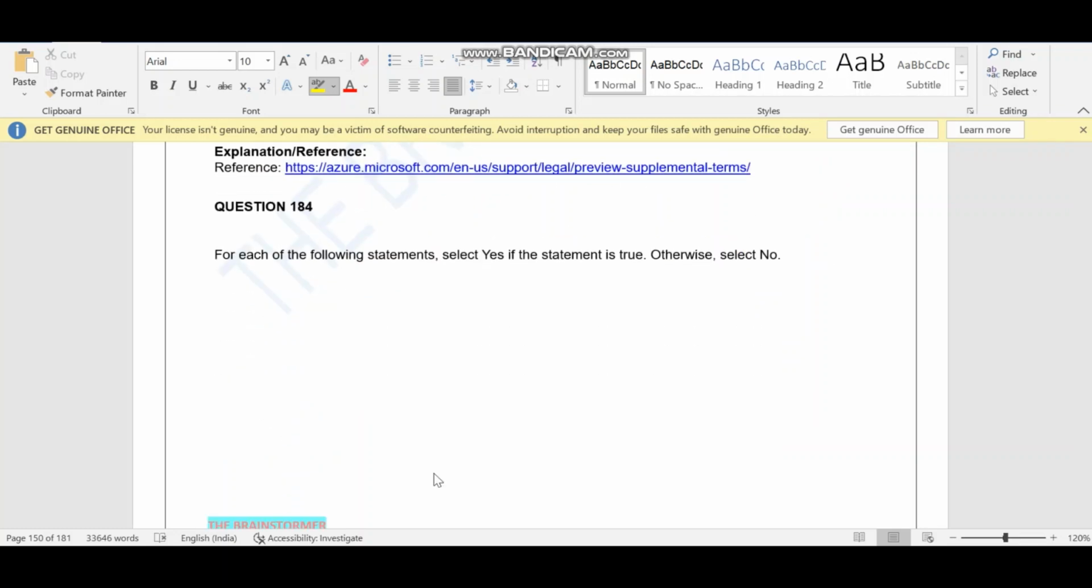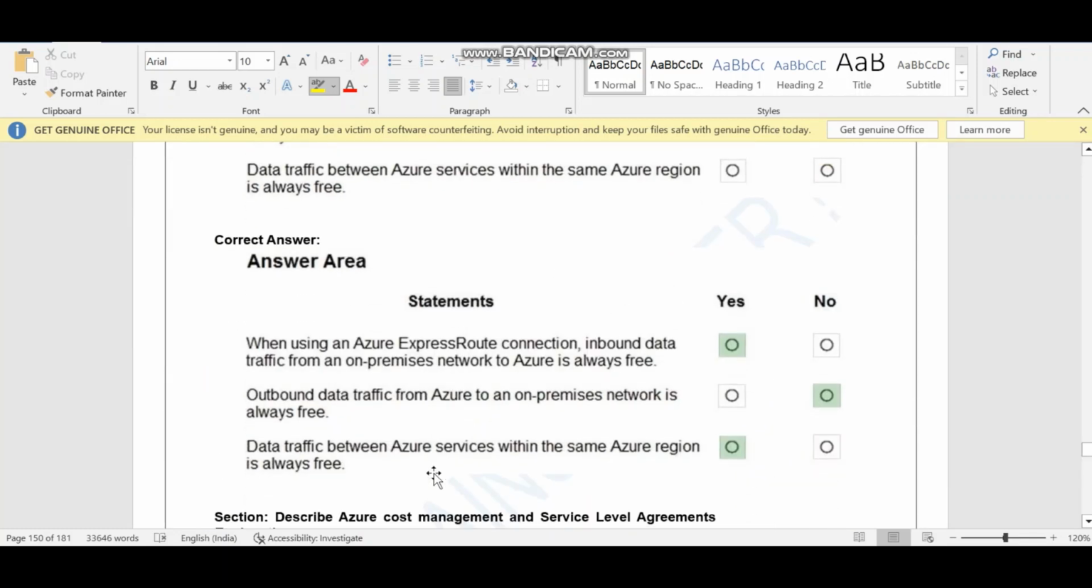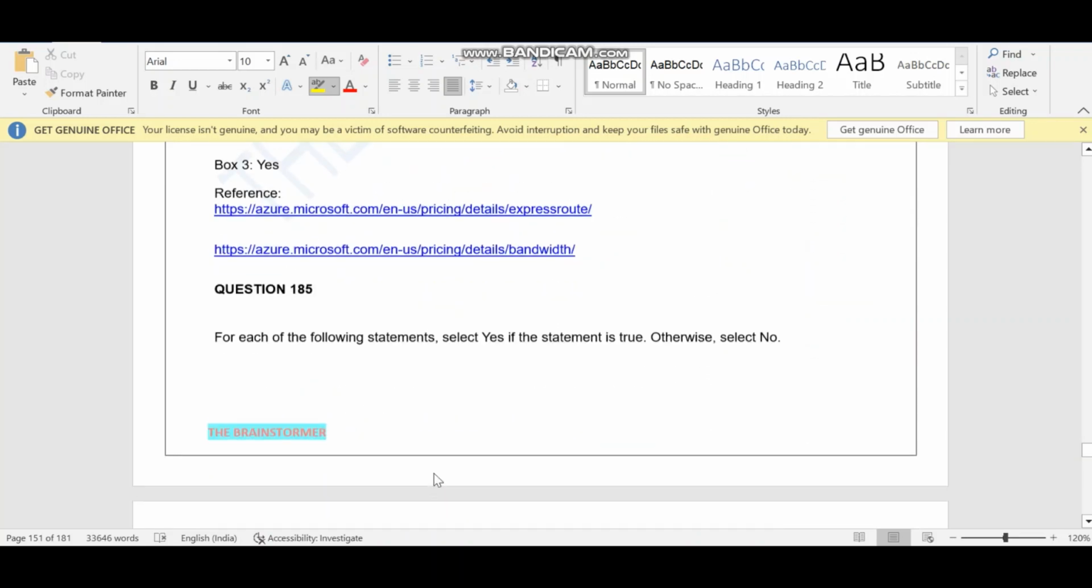Question 184, again yes or no based. When using an Azure ExpressRoute connection, inbound data traffic from the on-premises network to Azure is always free. Yes, it's always free. Outbound data traffic to the on-premises network is always free. No, it is not free. Data traffic between Azure services within the same Azure region is always free. Yes, it is always free within the same region.